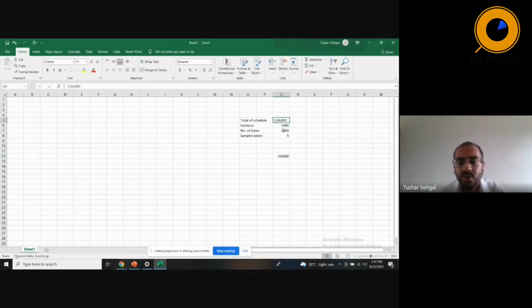So Hardik's query was: if we have taken samples and we are getting some variances there, how will we check whether this variance, when extrapolated to the total number of items in the schedule, is a material variance or not? So what we did, we take the total of the schedule, which is like 1 lakh. The variance that we were getting for 5 samples was 5,000, and the total number of items in that schedule, the total number of transactions or total number of listings, was 100.